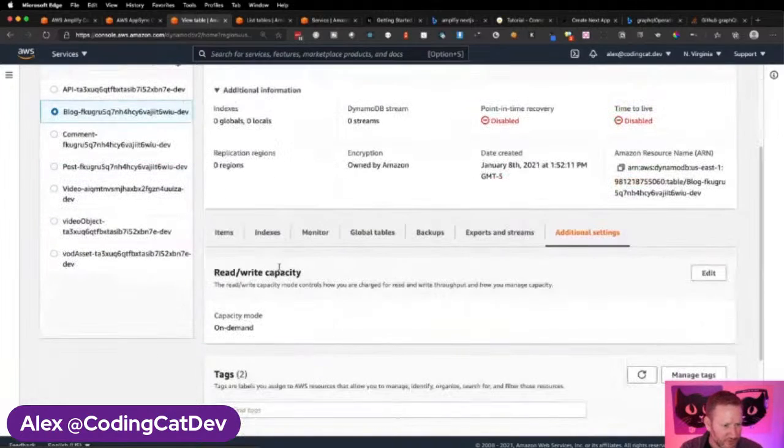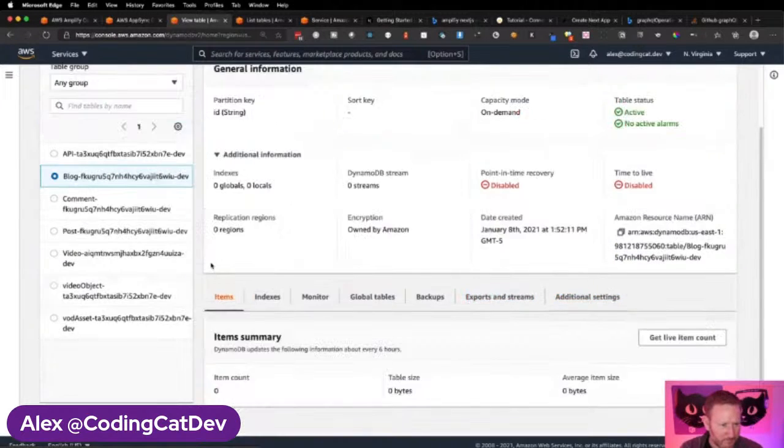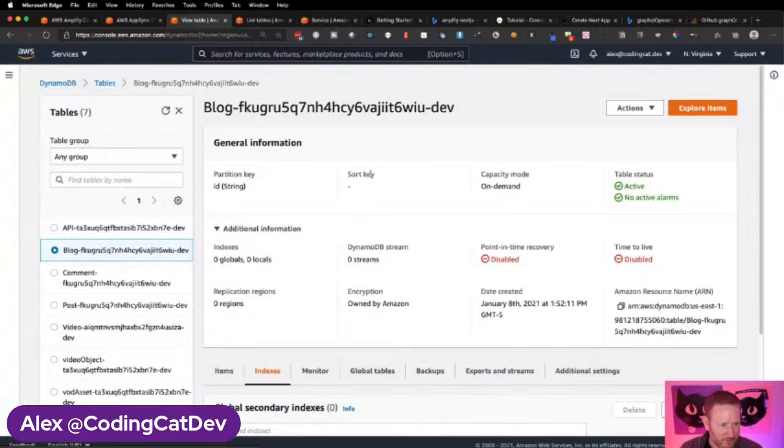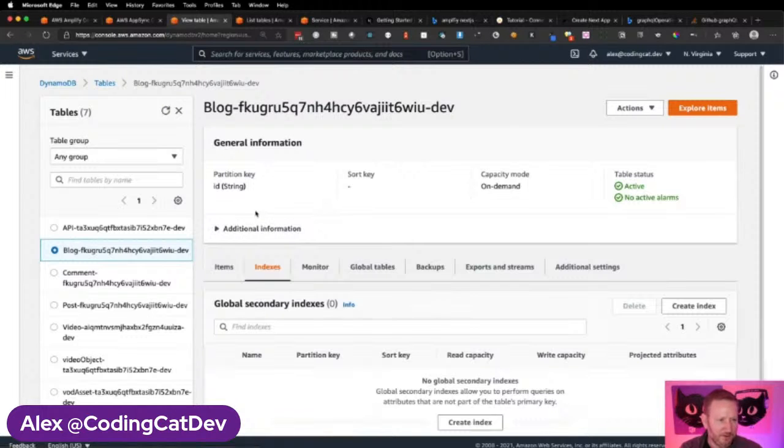I know the screen's changed and it keeps throwing me off for no good reason. There's items, there's the indexes. There used to just be table information. Oh, it's right there in front of me. I can't see it. Okay.